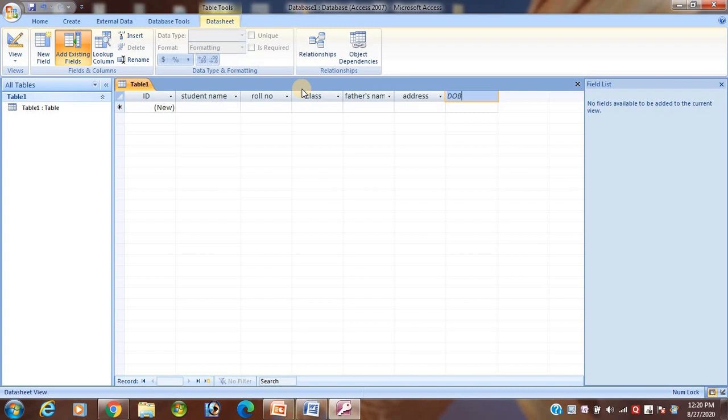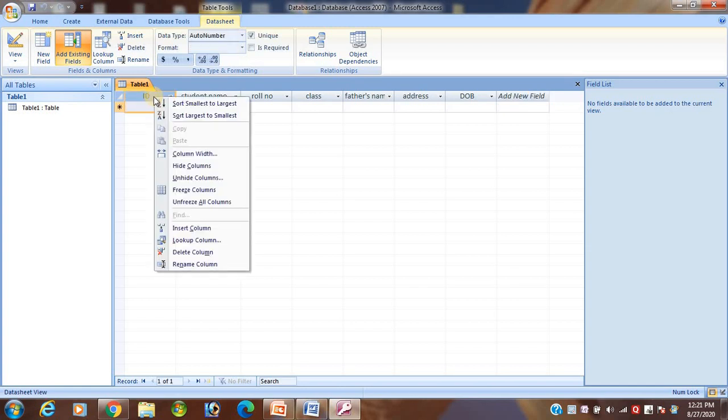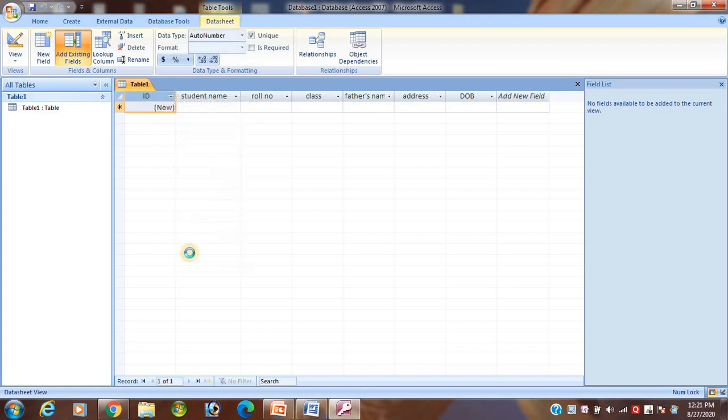Okay, student, in this way you can easily specify the field. First of all you create the field name. These are all the field names. This ID is automatically generated. If you don't want this one, you can easily delete this one. Right click this one and delete column. Okay, student, is that clear or not? And in Access it is slow, so don't be worried, it will be deleted.